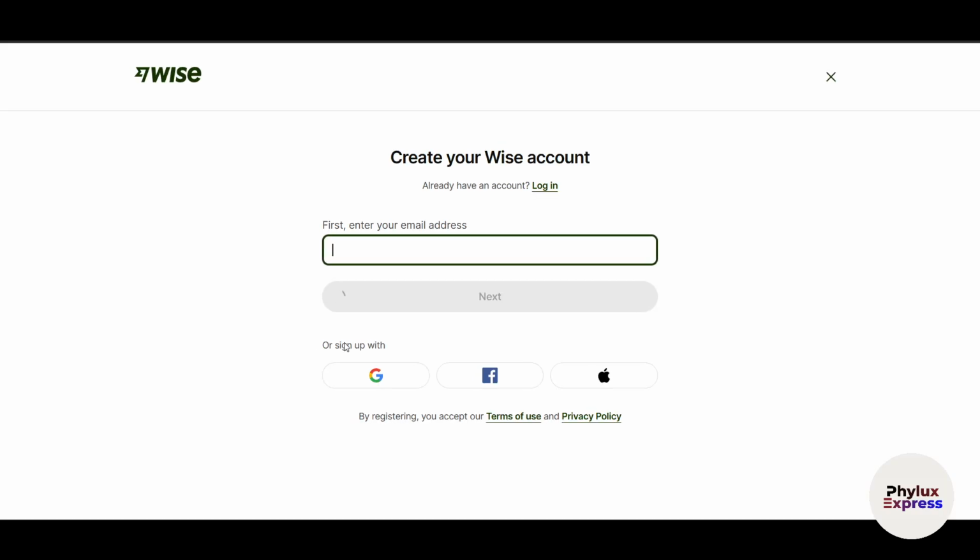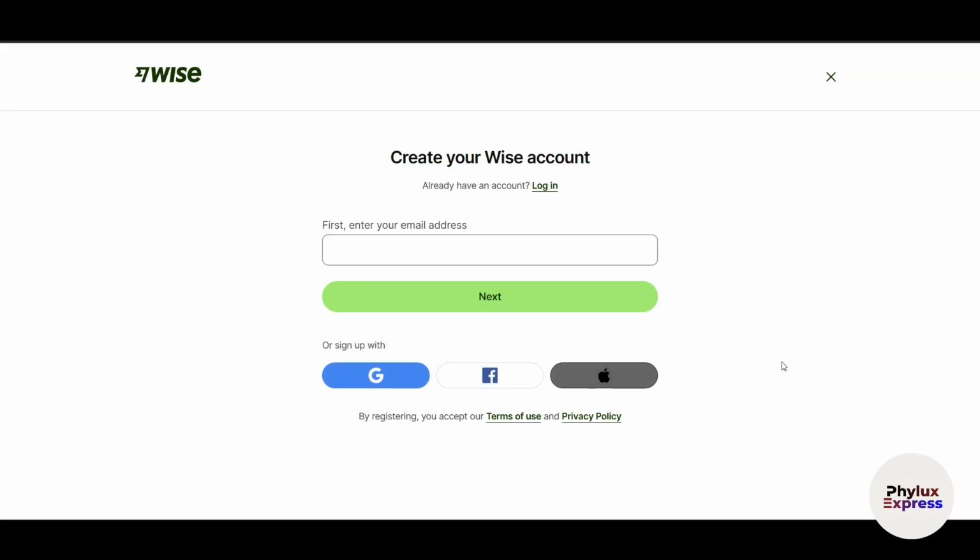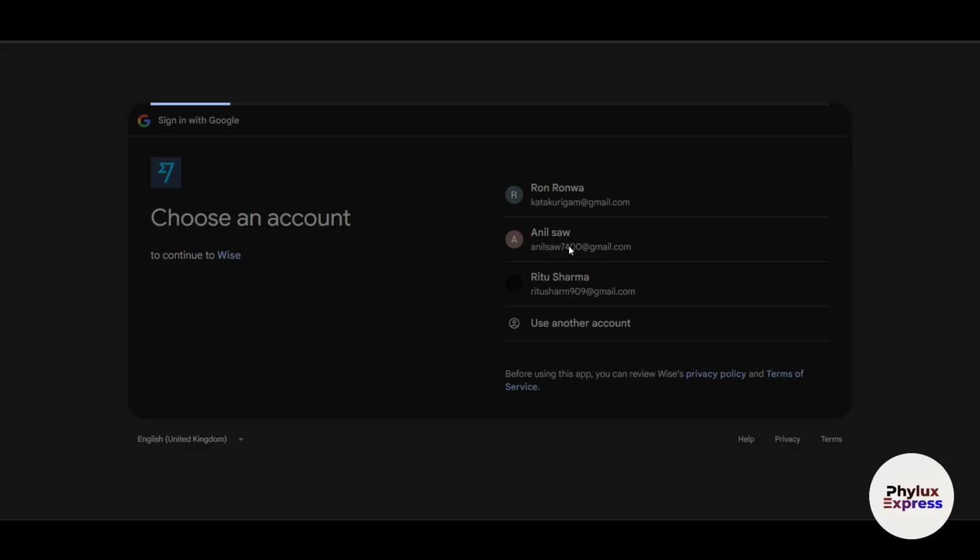So let's go and click on create an account. Here it will ask for your email address. So simply I will just go with Google. You can also enter your simple email address here, or Facebook or Apple. I will advise you to just go with the normal email address. So let's go with Google. I will just select one of my IDs here.